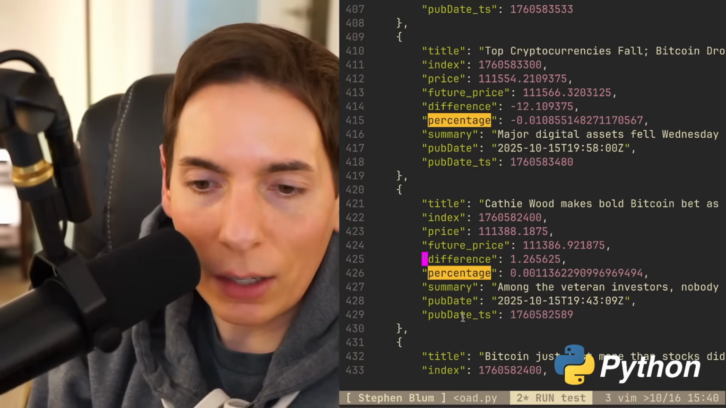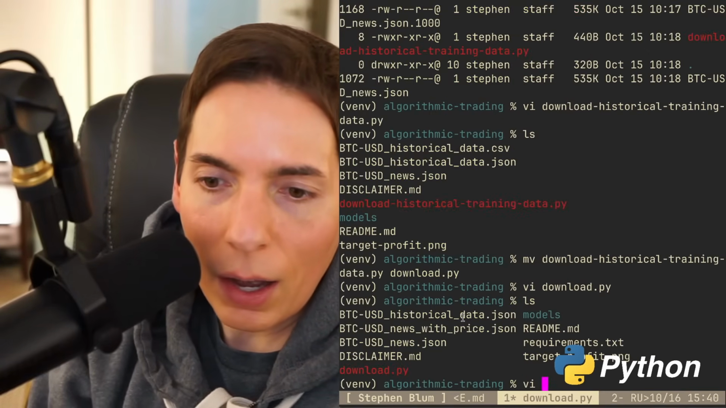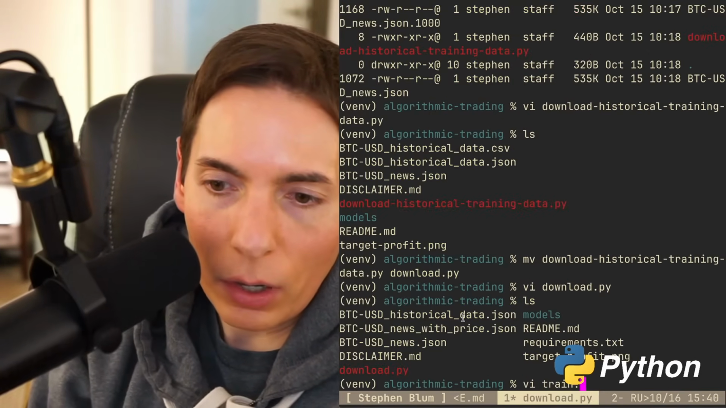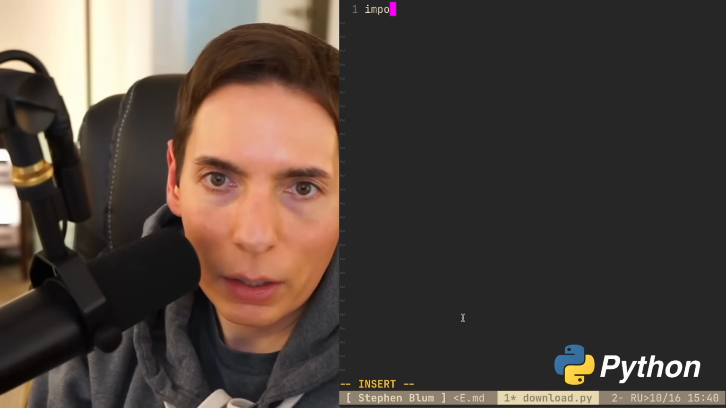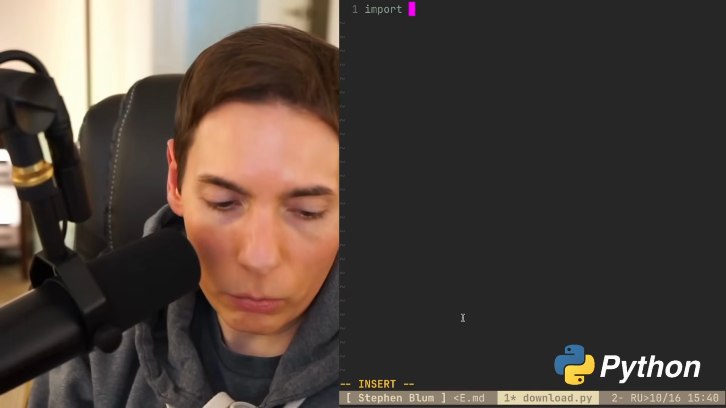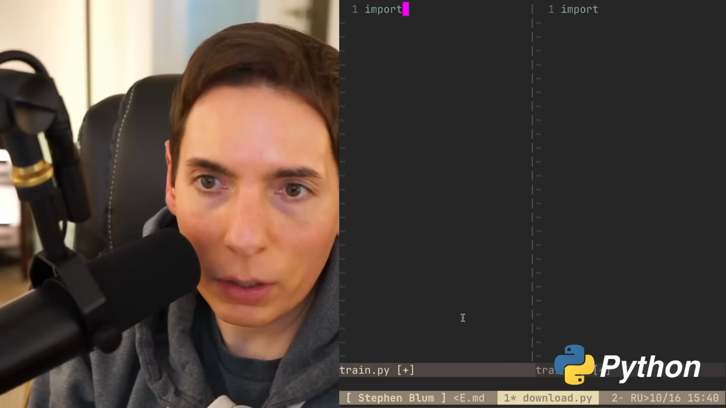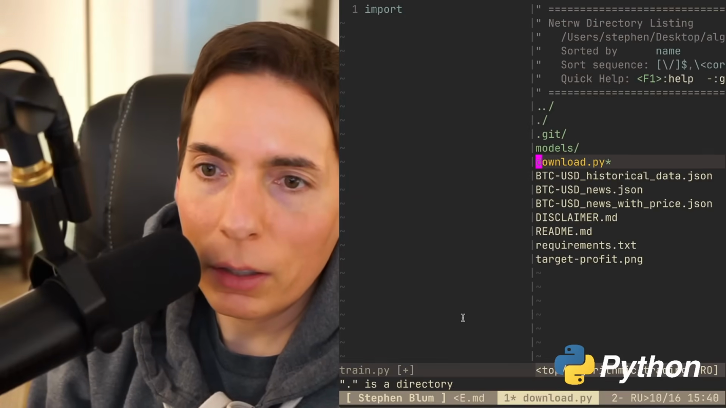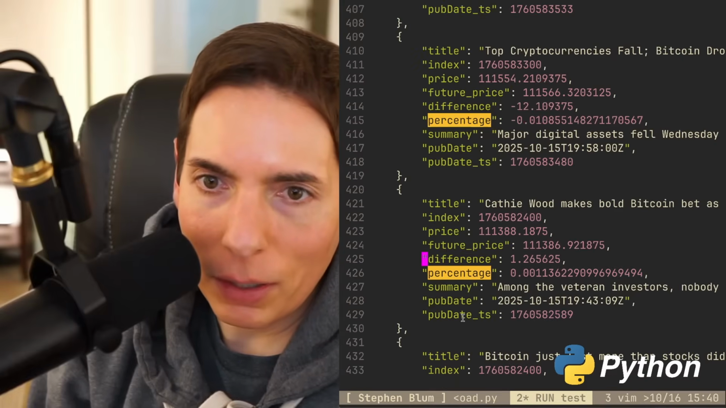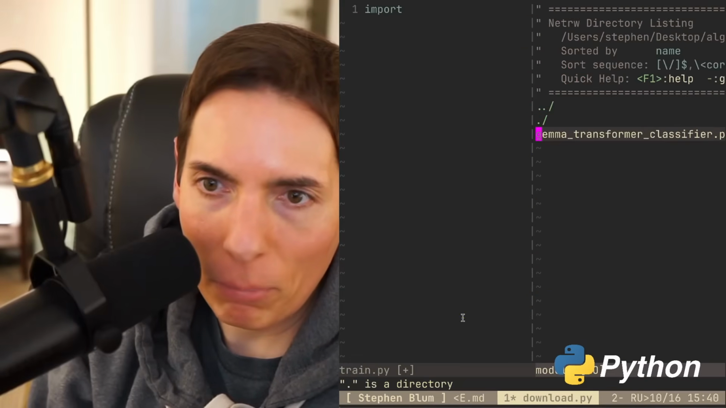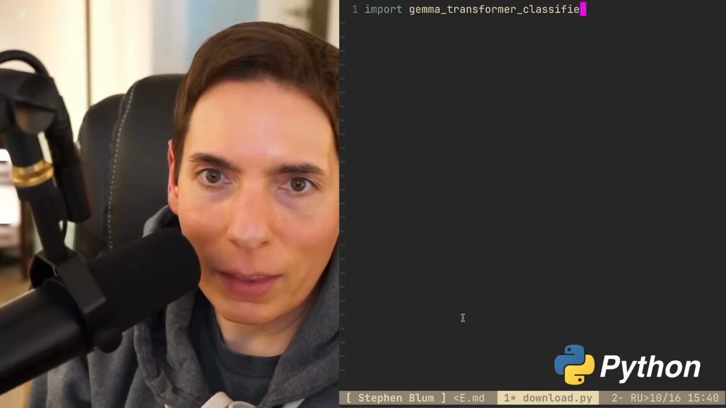So what we need to do next is create train.py. We're going to do a train.py. Okay, so we need to import our model, which should be here. Let's go to the get data models. It's called this right here. So we'll copy and paste this like that. Okay, close that. Import that.